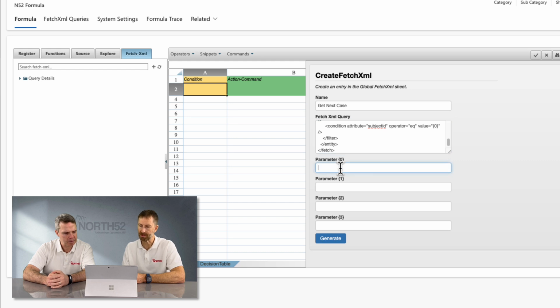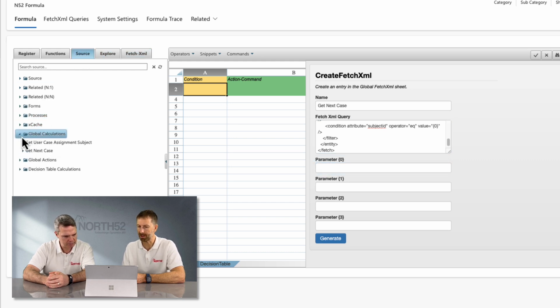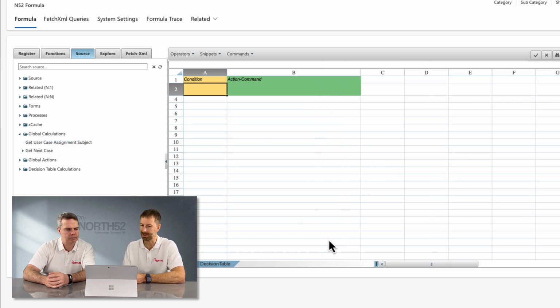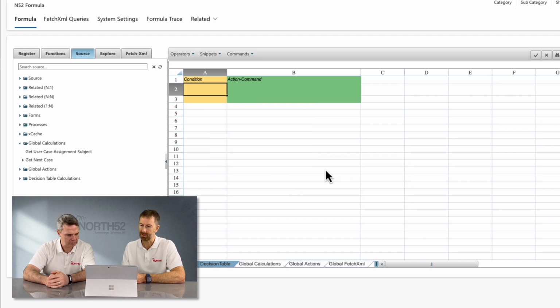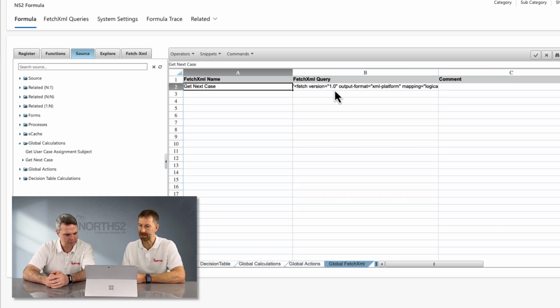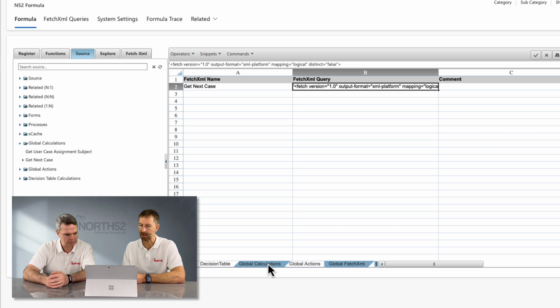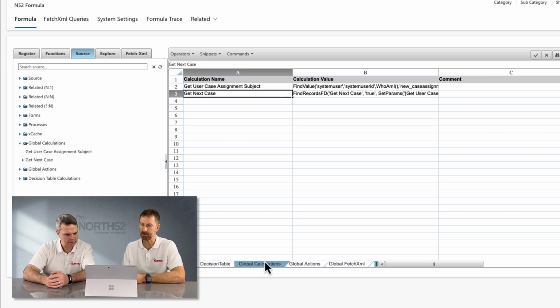I click in the parameter 0 field and then select the source tab, expand global calculations and click on Get User Case Assignment Subject. Our FetchXML query is now ready, so I click Generate. This adds the fetch query as can be seen here on the global FetchXML tab and also generates a global calculation which we will use next.